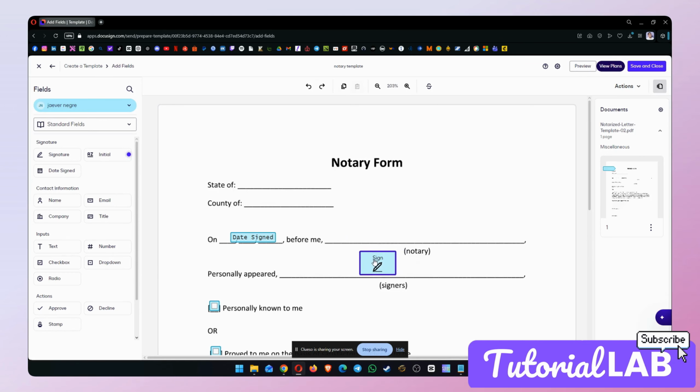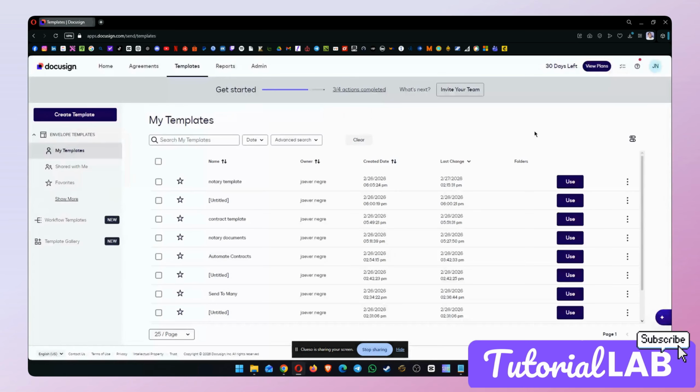Once we are satisfied with the angle or position, simply click Save and Close. After this step, the field is now added to your template on Notary. That is how we add a sign name field in Docusign. With the correct signature tags in place, your documents will be ready for a smooth and professional signing process.